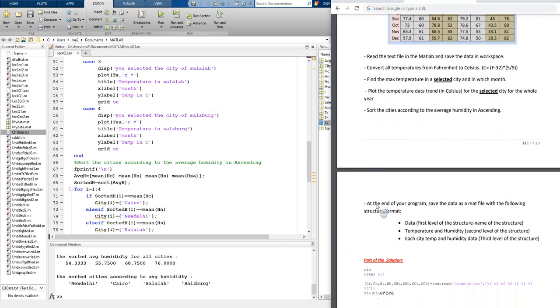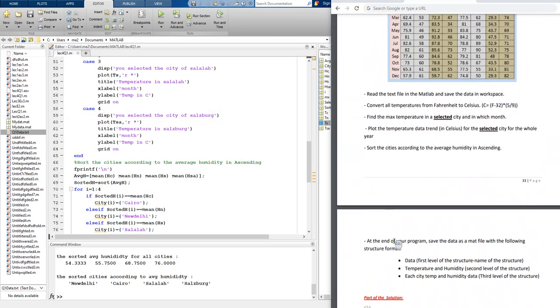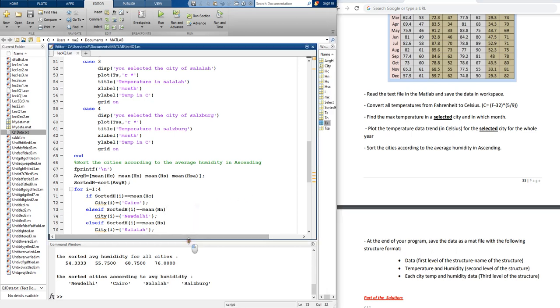Let me go to the next part. At the end of the program, you save data as a mat file with the following structure format data. Okay, now let me talk about the structure.